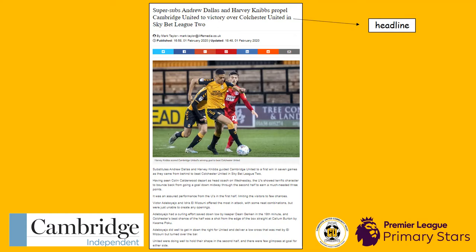So from this headline, we can see who played, Cambridge and Colchester. We can see the result, Cambridge United to victory, and it mentions Andrew Dallas and Harvey Nibbs as the key players that were involved. So by looking at that headline, we get a vague idea of what happened in the match, so then we can read on to find out the further detail.